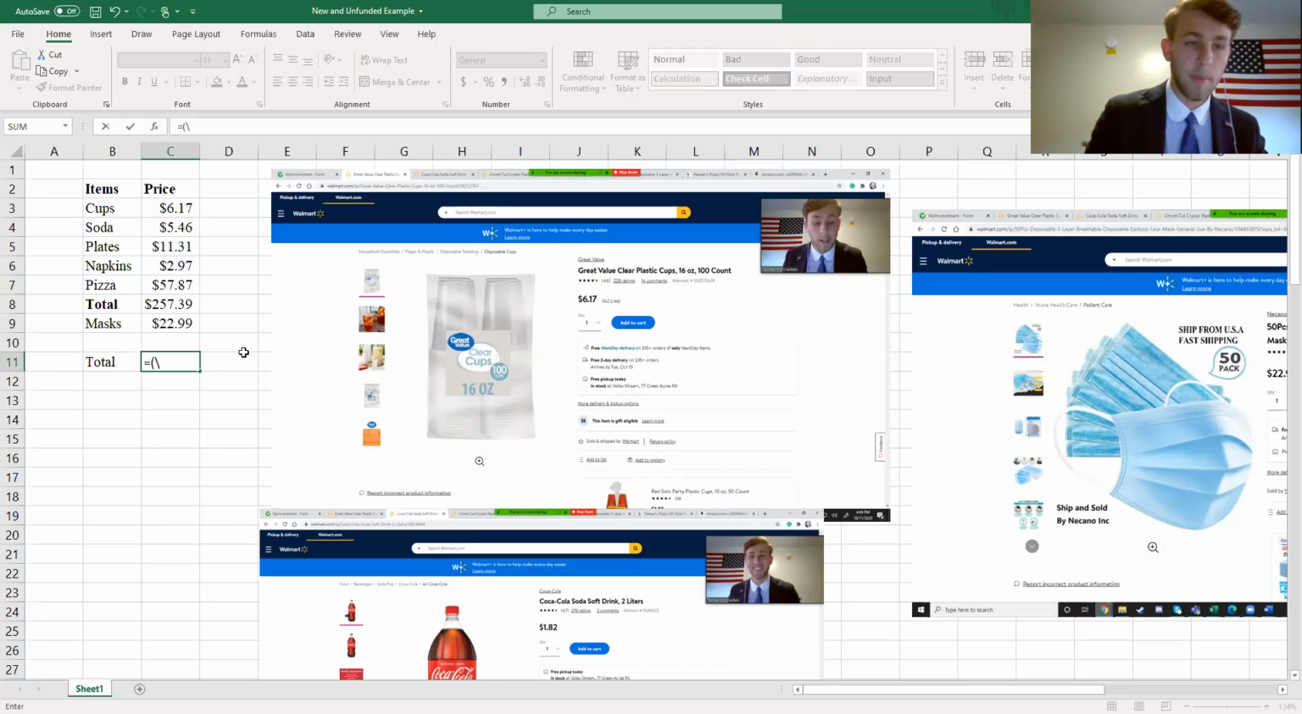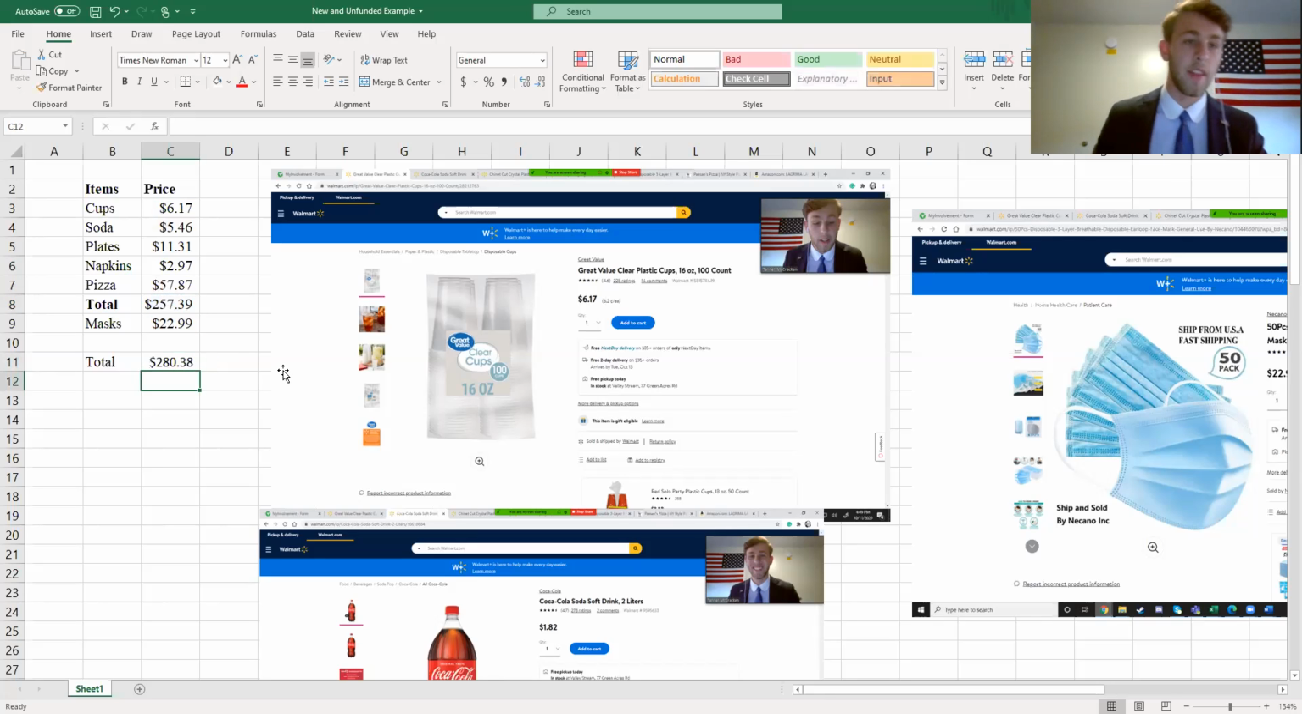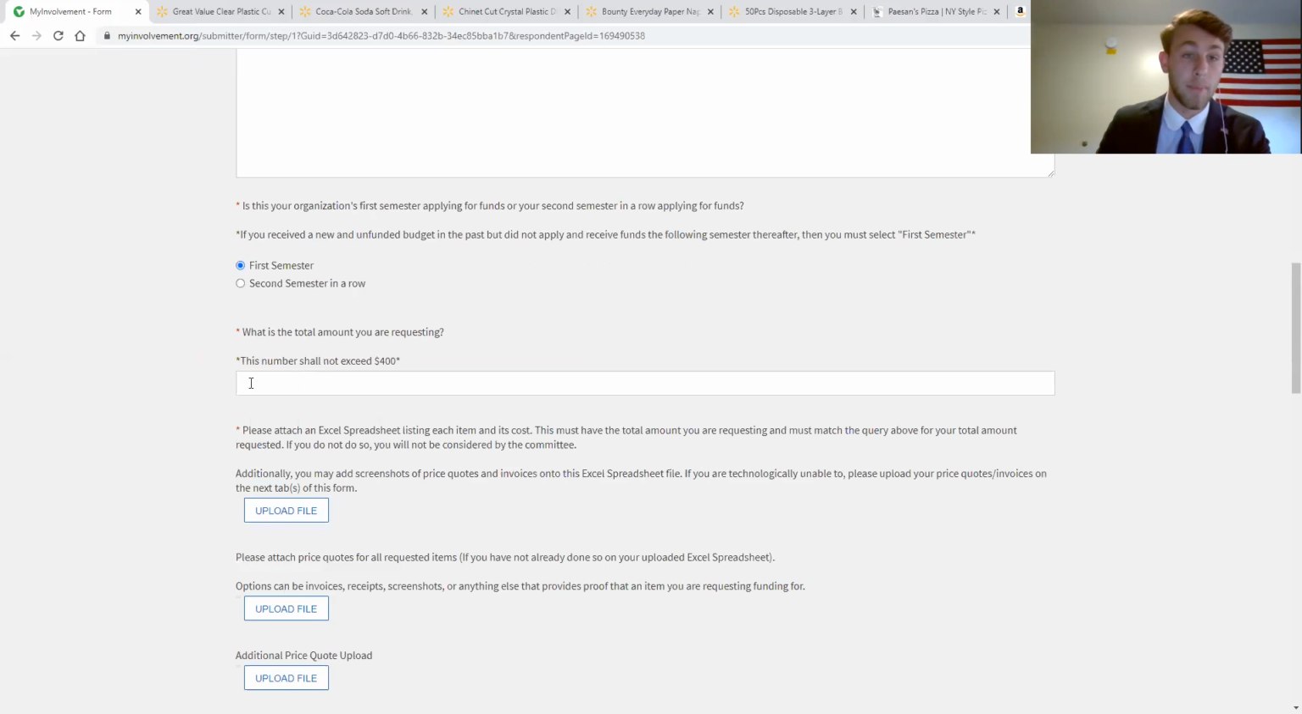We'll sum that up. Add it up to and there you go. That would be our amount, $280.38. Okay. So what I would do is I'm going to stop sharing. Come over here. I would come up to the form and put that number. So it's back up here. What is the total amount we're requesting? It's 280. Excuse me for not remembering. 280.38.